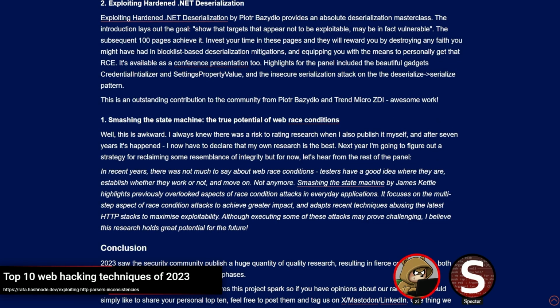Last one, I absolutely agree with this being number one for the year: Smashing the State Machine, the true potential of web race conditions. If you've listened to us for any amount of time, you've heard me talk about race conditions. I love race conditions on the web. It's one of my favorite attack classes, has been for a while. And this is just moving the research into a new area, looking for smaller races, giving ideas on how to actually hunt for these and detect that they're happening, and a lot smaller than just your limit overrun issues, but going for those slight state machine changes that maybe aren't ideally done transactionally.